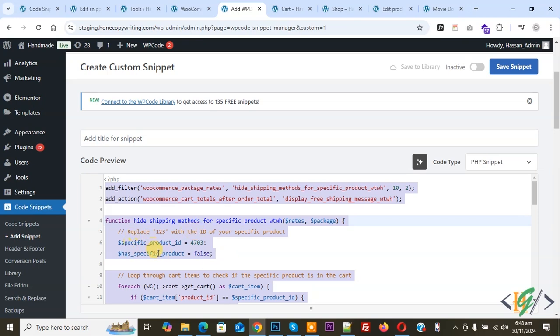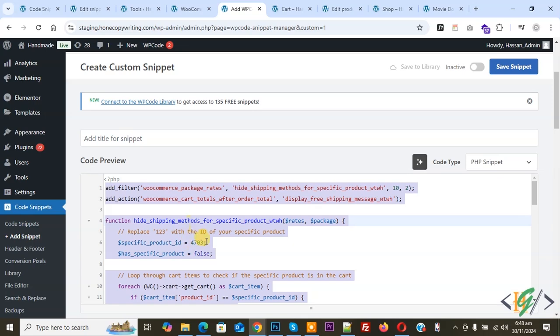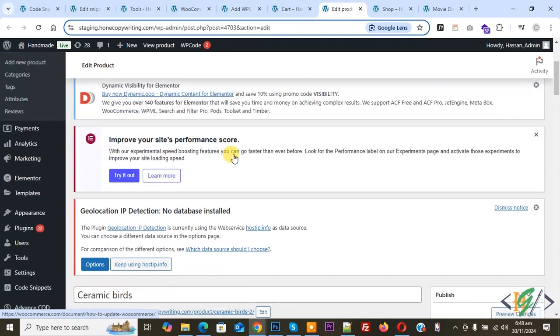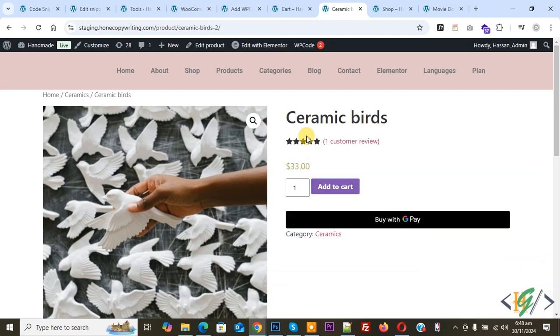So this is our product ID, 4703. This is our product. Now you see ID 4703. You can add the product ID according to your requirement. This is our product, ceramic bird. When we add this product in the cart page, then free shipping applies.